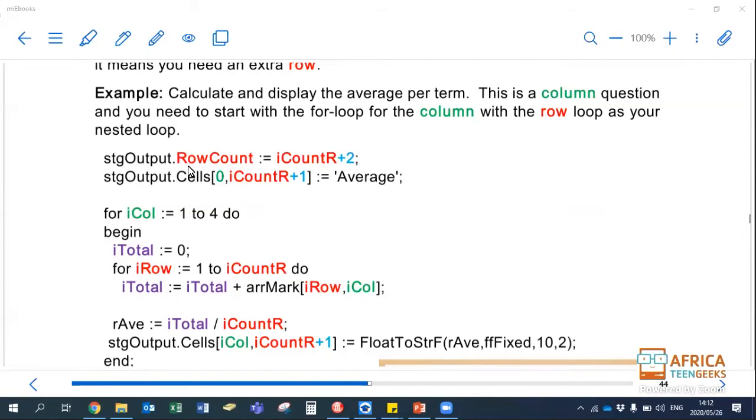In here, I now have a row counter where I use the number of items in my array, or the number of rows in my array, which is stored in iCountR, plus 2, because I have 1 for the row 0 at the top, the gray one for my rich edit, for my labeling. And then I want an extra one at the bottom that will show me the average per term. So I need an extra row. It's a column question, but where are we going to display those values of the columns? Going to display it at the bottom of each column below the data. So that's why I use the plus 2 there.